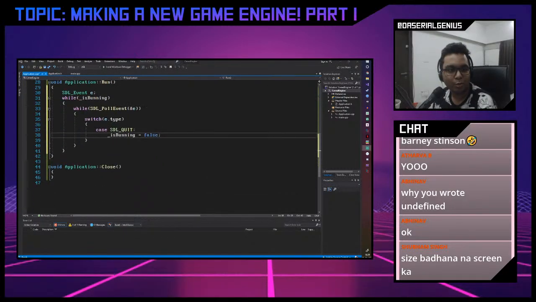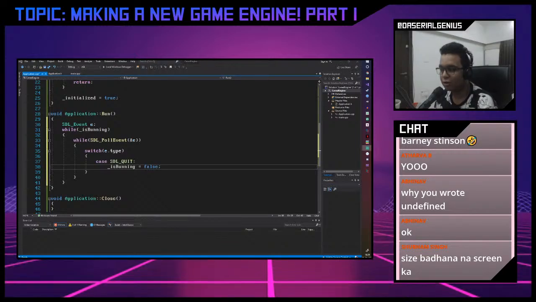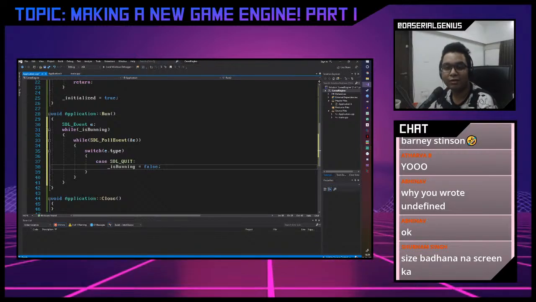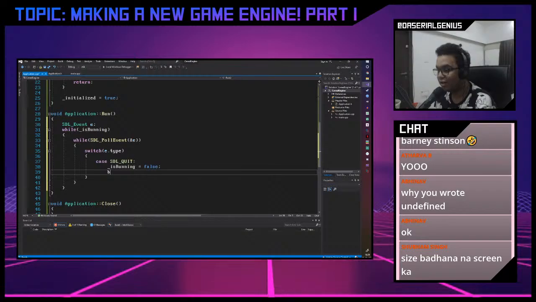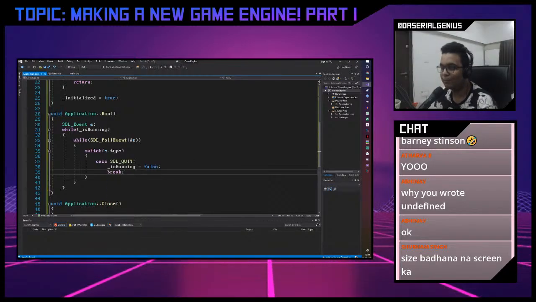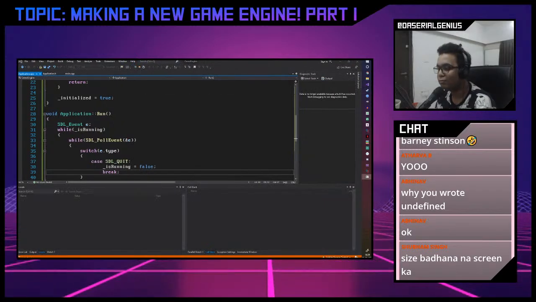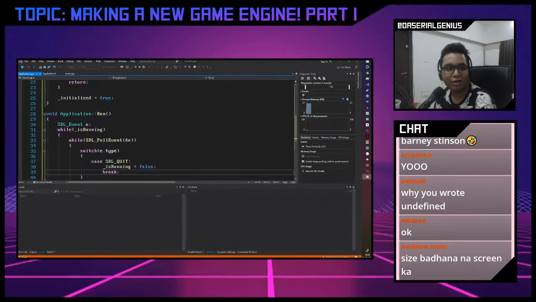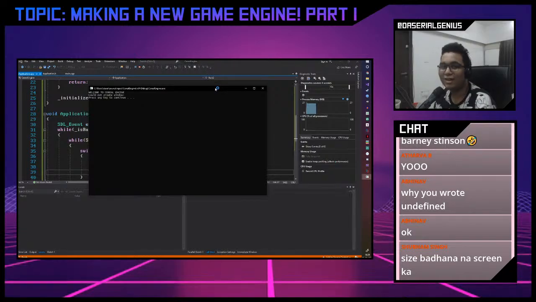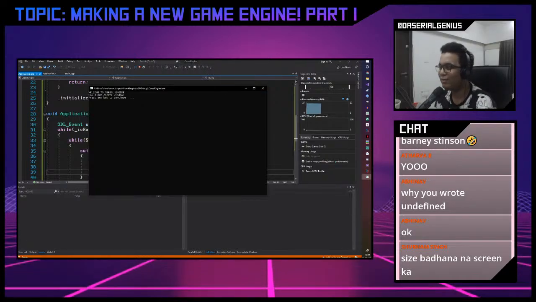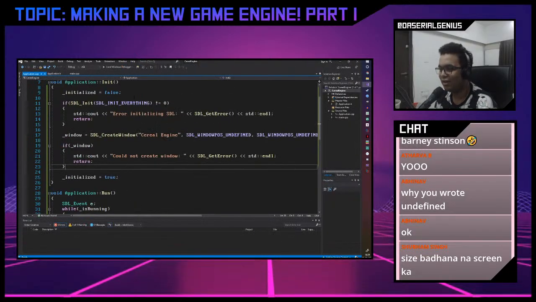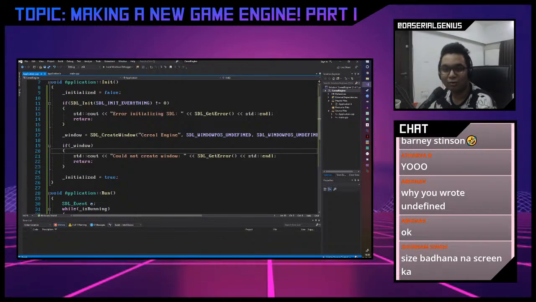This is probably better. I hope it is. It's hurting my eyes. SDL false, and then we break. It's not hurting my eyes, don't worry. And now when we run it, it says could not create window. Woo! Our first error. Why? I hate you.